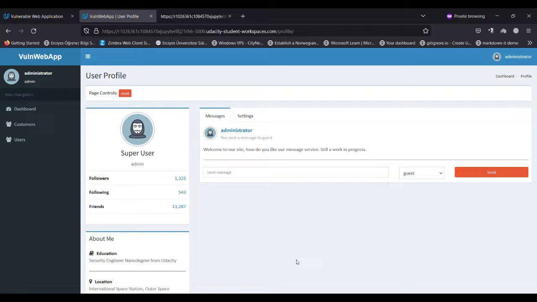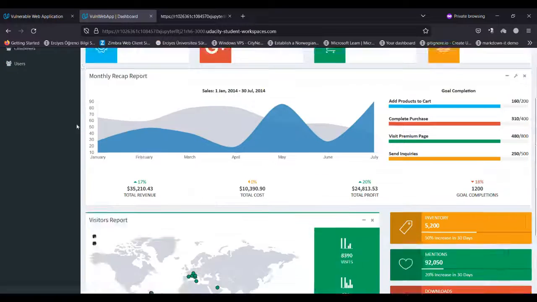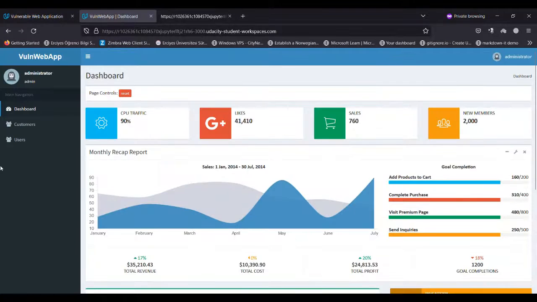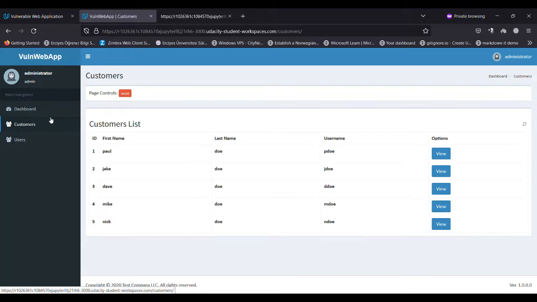Okay, so now that we have been elevated into an admin user, let's look at other pages to see if there is any critical information that we can disclose. So in the dashboard there's nothing changed. Let's go to customers, and we have the list of customers over here. We have the first name, last name, and the username. So one last piece of information that we want is the password of these customers. So we have their username, now we need their password.